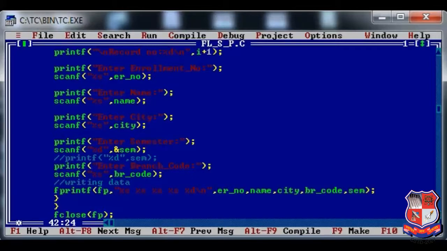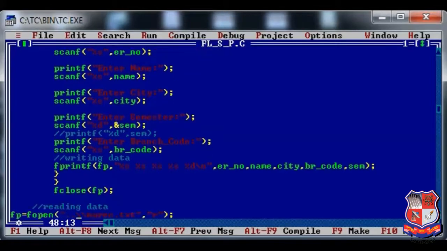Then my format string. See, at last I have mentioned \n because I would like to differentiate between 2 records stored in a file. That is why at the end of each record, the program will automatically add a newline character so that all the records will be stored line by line. Okay, they will not collide with each other, they will not mix up with each other. That is why I have written \n over here. And these are the 5 attributes to be stored in a file. After completion of the writing operation, I have to close the file pointer with the help of fclose(fp).